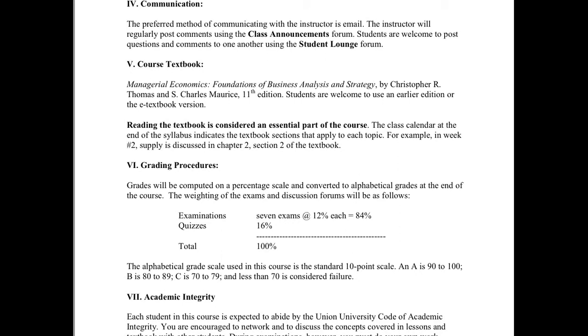We're using a book by Thomas and Maurice. The title is Managerial Economics: Foundations of Business Analysis and Strategy. The book is currently in its 11th edition, but you can use an earlier edition. You can use the e-textbook version. You can rent the book. Whatever is most cost efficient for you.